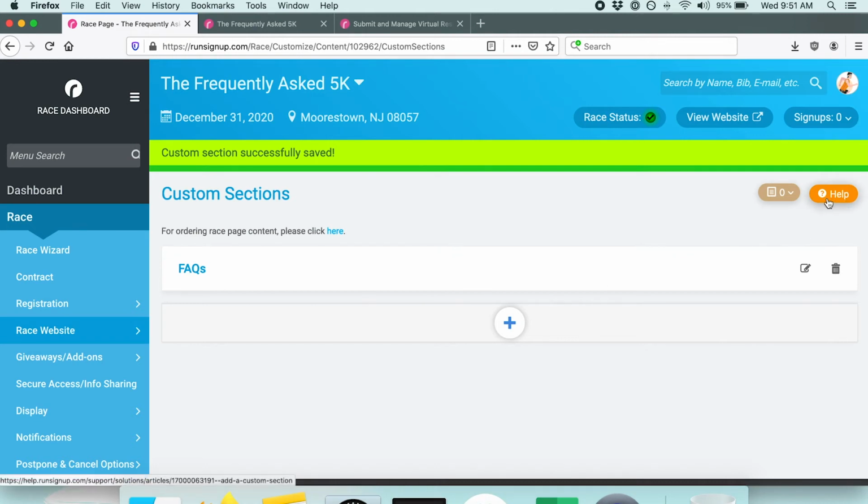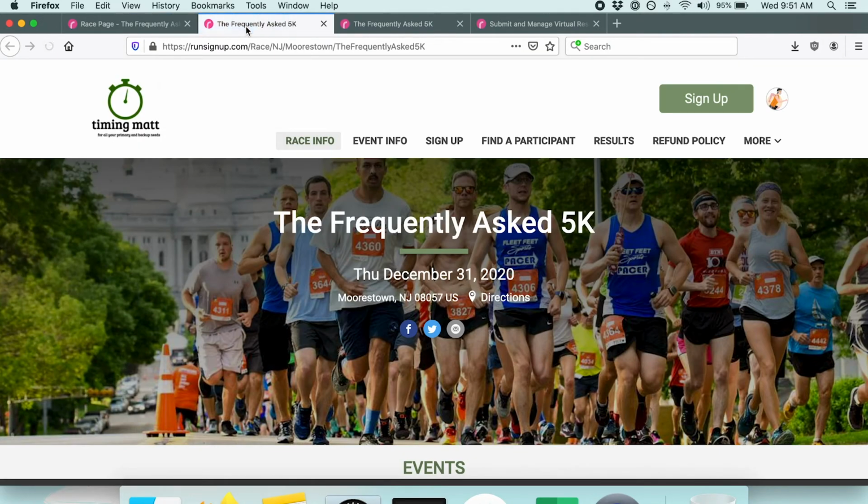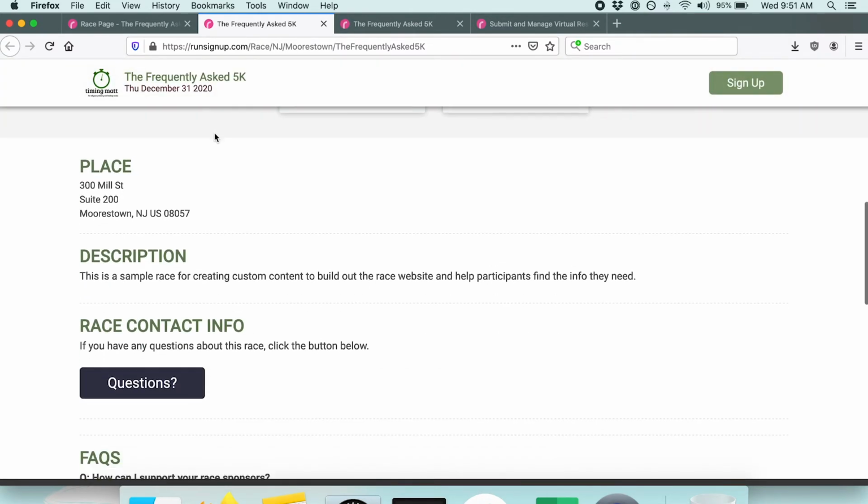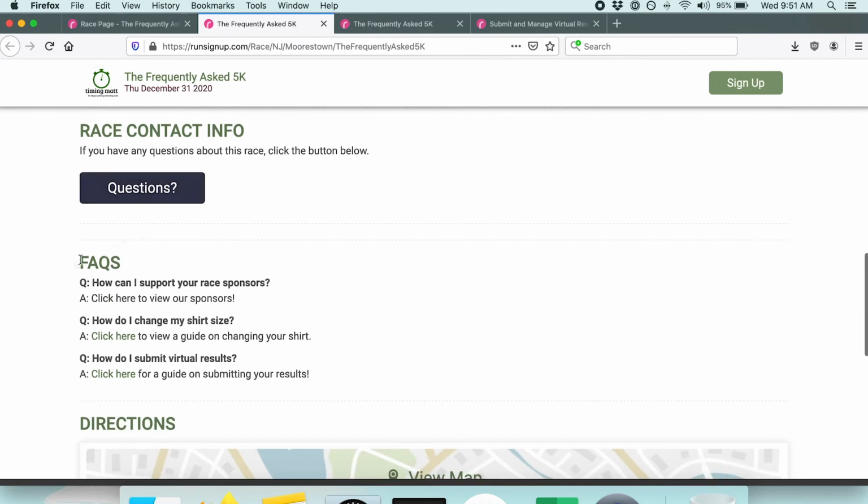And so again, you'll notice here in the upper right hand side there's that orange help button. That's a quick link to go back to the knowledge base portal, and we're going to view the website to see what it looks like, and that's going to flip us over to the page here. And you'll notice that we added content here. We didn't actually add it as a menu. So when we add stuff as content, it just automatically gets added into your race info page here.